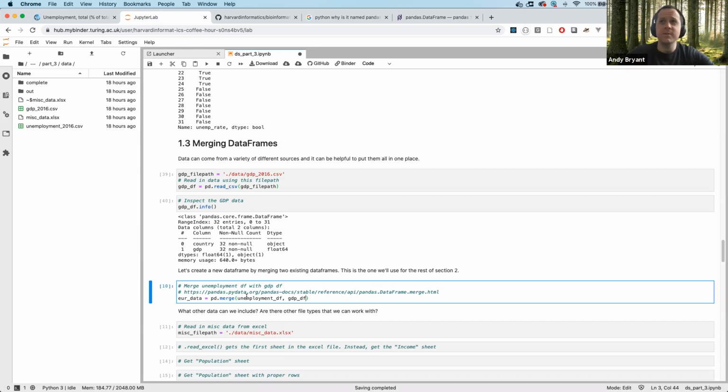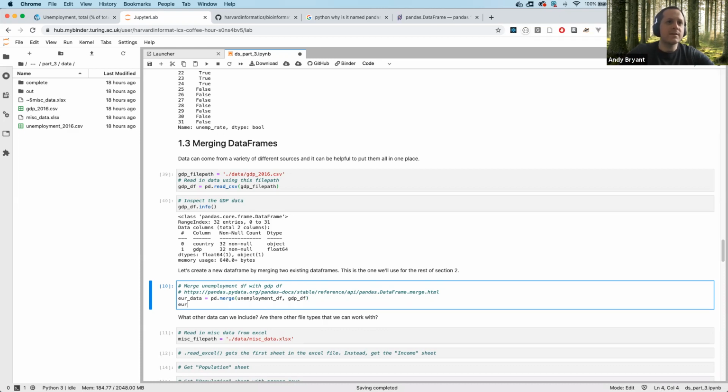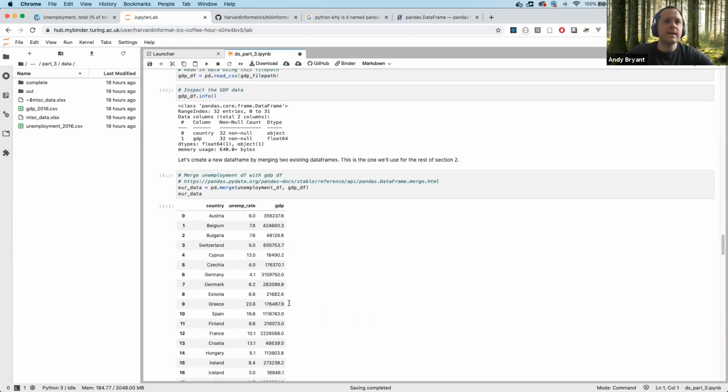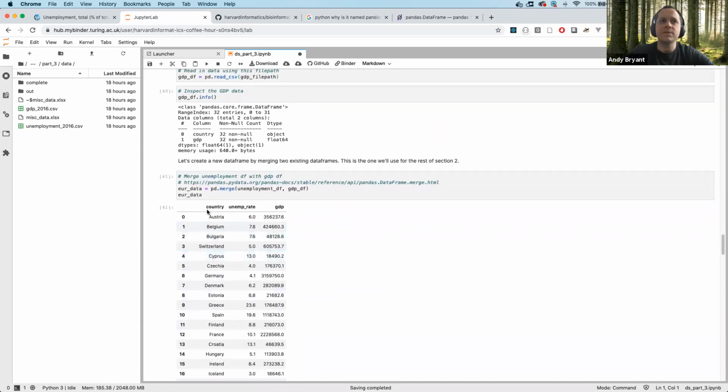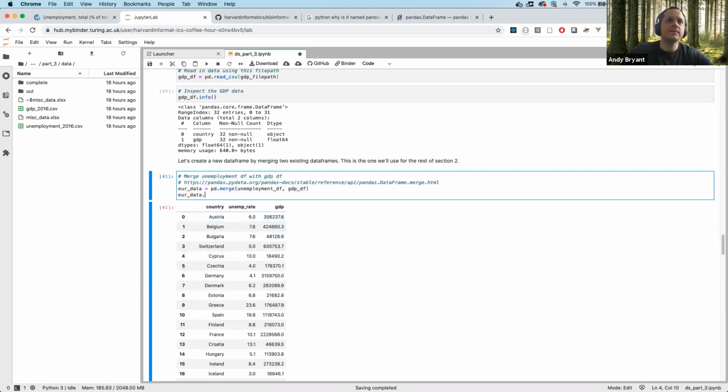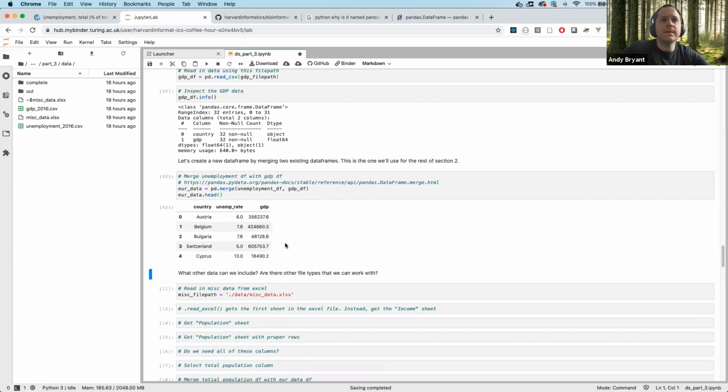So I really like using Pandas for merging Excel spreadsheets, and we start to see that this data is now collected together. Right, so it started out as country and unemployment rate and country and GDP, and now we have a single file with this data. So if we look at the head of it, we can see that.